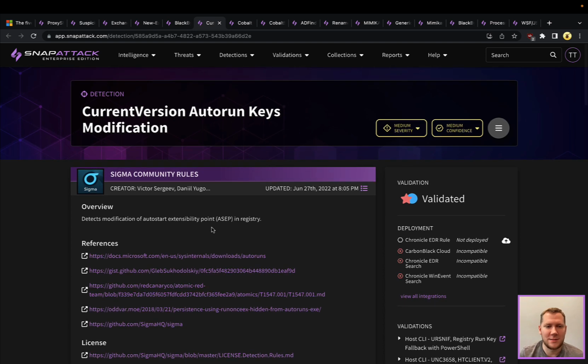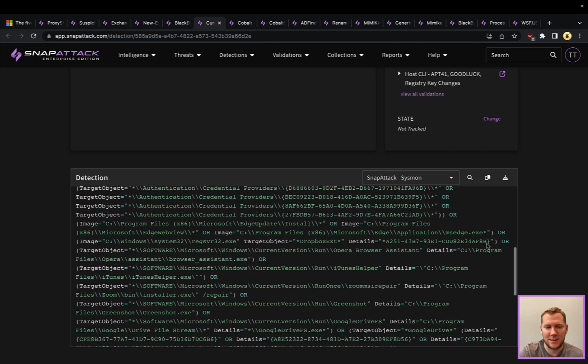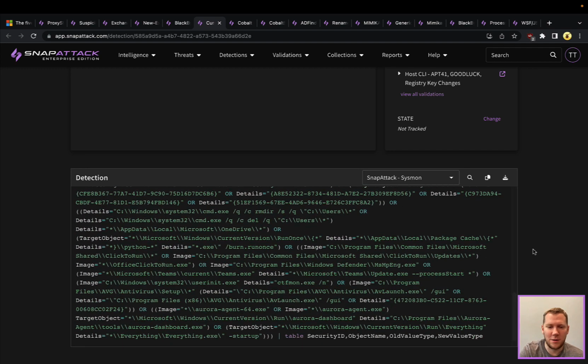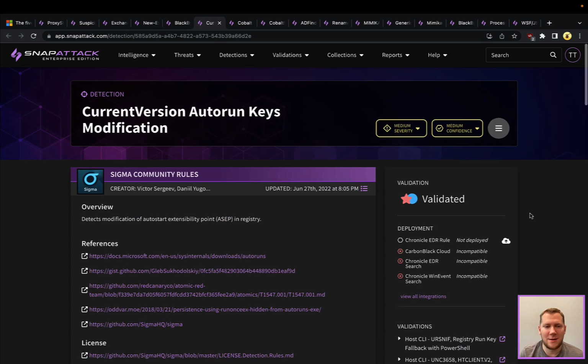So this is a Sigma community detection that's going to look for any modification to software Windows current version. You're going to see run once, and other persistence techniques. This one, again, has some false positive reduction and fine tuning here. Very common technique, definitely something to have in your arsenal.